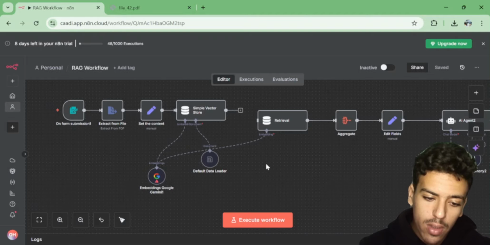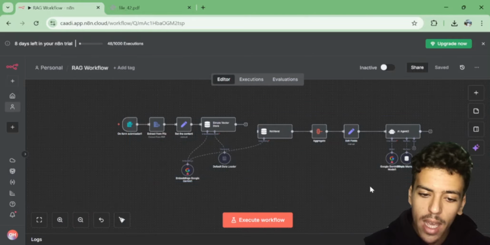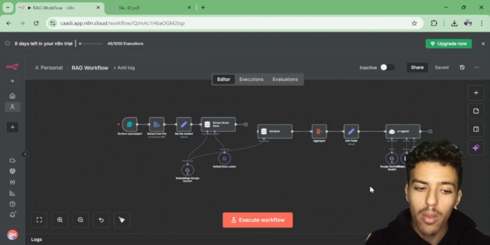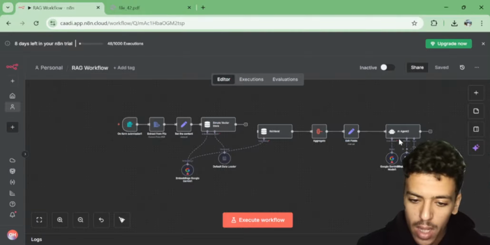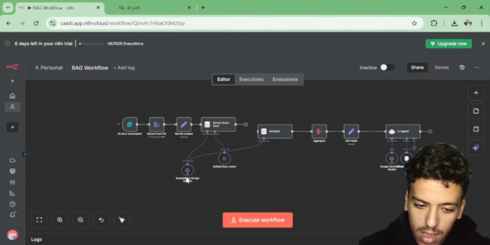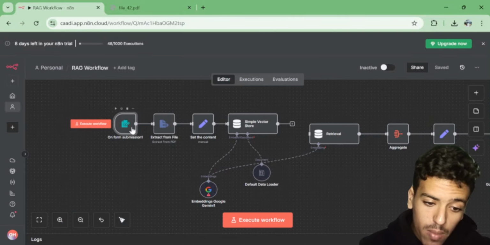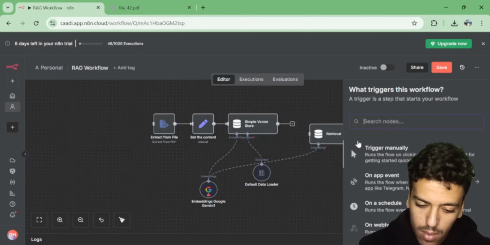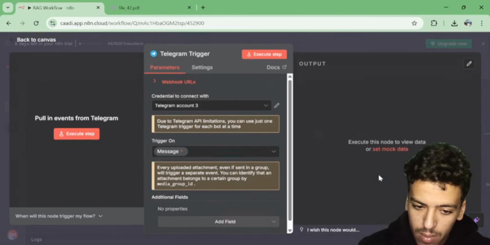We are going to use the previous workflow, which is Retrieval Augmented Generation, to deploy it on Telegram, where we will upload documents from there, and we can chat from there, send voice messages, and get instant answers based on our document that we have uploaded. So I will change this a little bit. So here, instead of on form submission, I will add Telegram. So just add node, Telegram, and here on message.